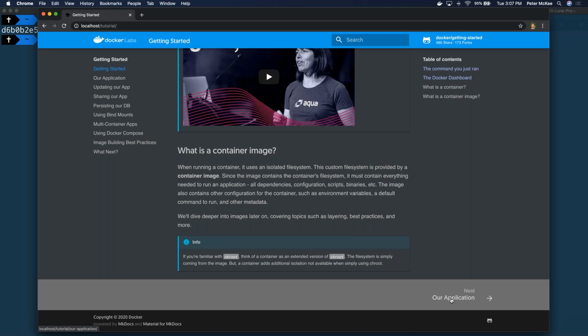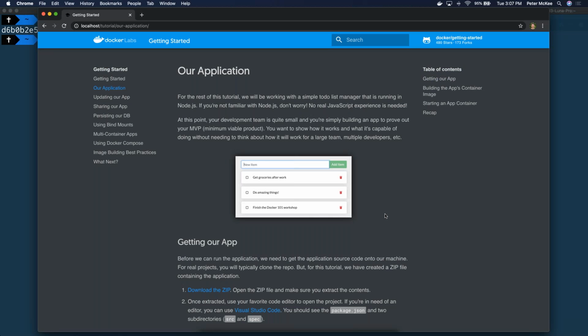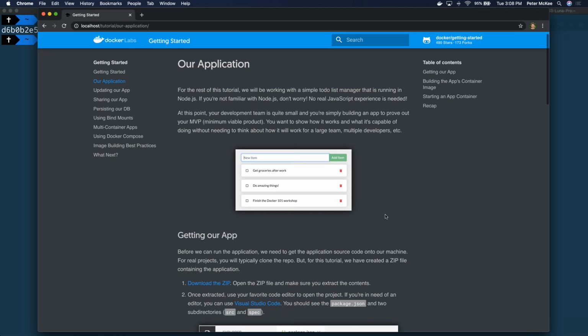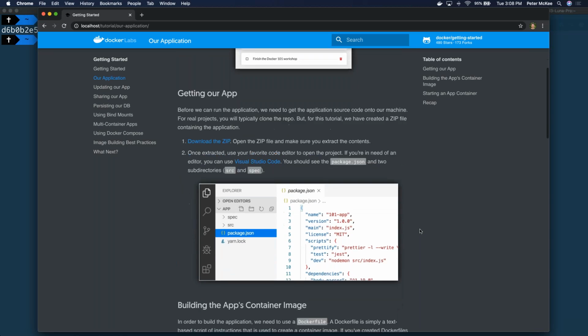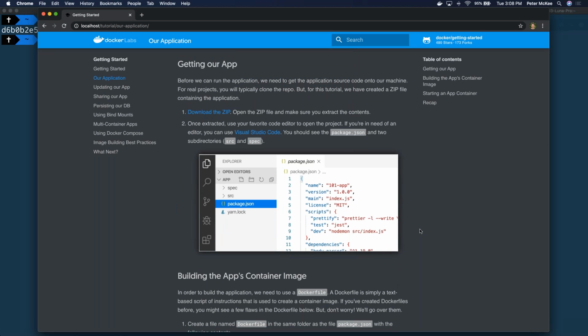All right. So let's jump ahead. Let's go next. And we're going to take a look at an application we're going to build. So this is an MVP, a little to-do app. It's written in Node. Don't worry about that. You don't need to really know a lot of JavaScript or Node or any at all in this tutorial. We're not going to be writing a bunch of JavaScript code. So let's go ahead and download our app, and then we're going to open it up in Visual Studio. So I downloaded that.